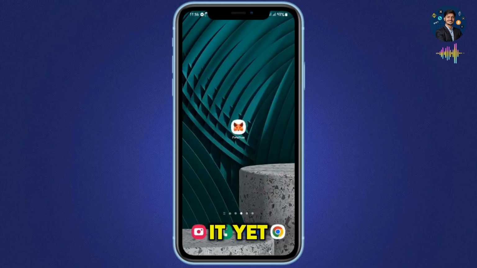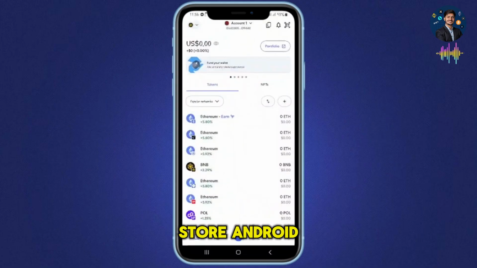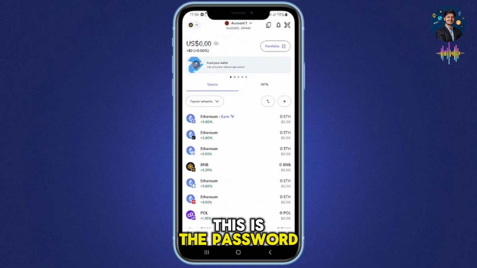If you haven't installed it yet, you can download it from the App Store, iOS, or Google Play Store, Android. Once installed, launch the app and enter your password when prompted. This is the password you created during your initial setup. Enter it carefully and tap unlock to access your wallet.